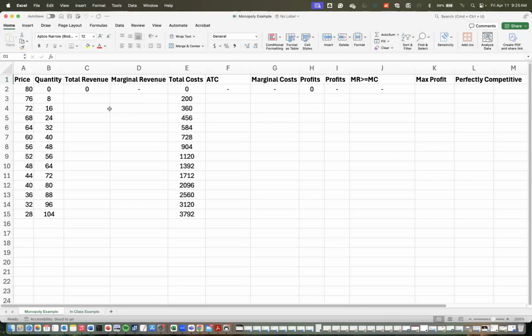This will be helpful for the quiz this week, but it'll also be helpful to learn some of these Excel skills for other classes. So if I've got my price and quantity combinations, I essentially have my demand curve. Now I'm also giving you the costs at each of these quantities. So we'll start to work out how to identify the equilibrium quantity and price for monopolists.